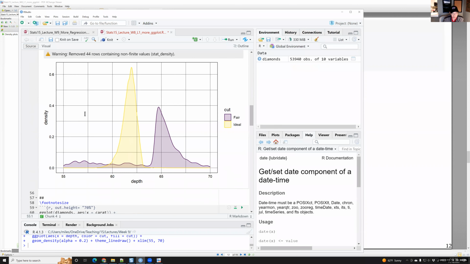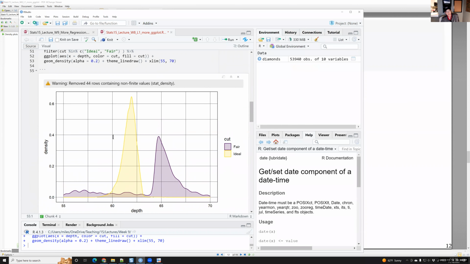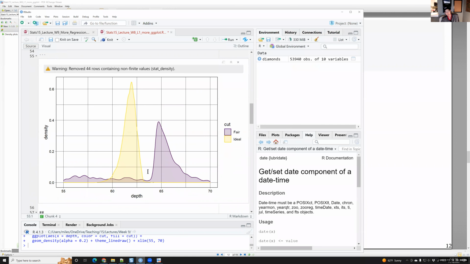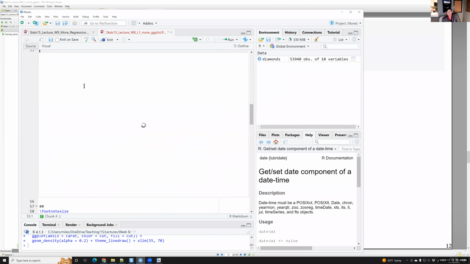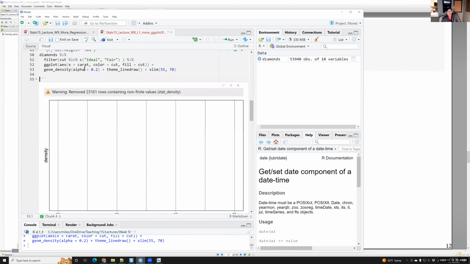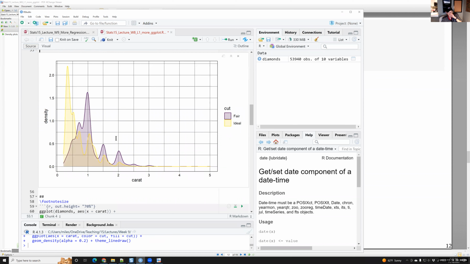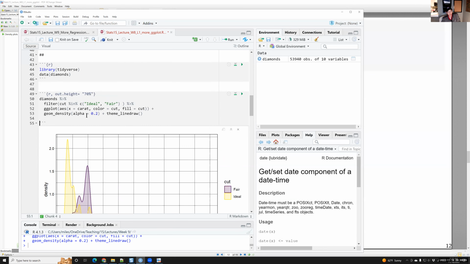Okay, there we go. All right, so here is the diamonds data. If we're looking at the depth, we can see there's quite a stark contrast between fair and ideal cut diamonds. Also in terms of, say, carat, we don't want the X limits here. Okay, for carat, we see there's quite a bit of difference.